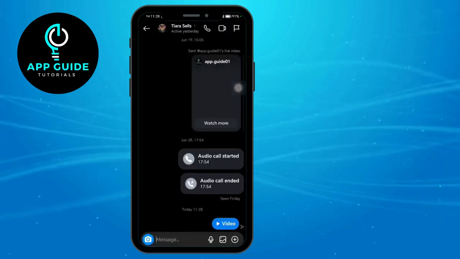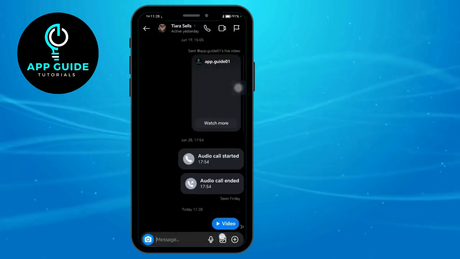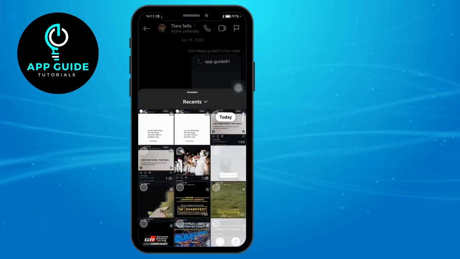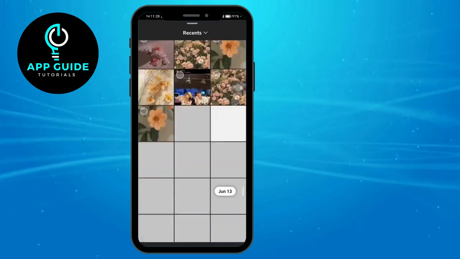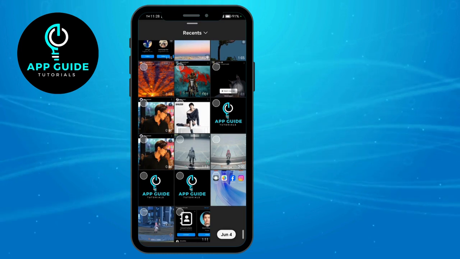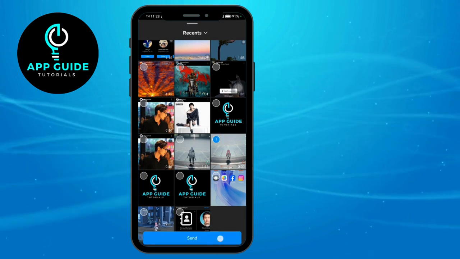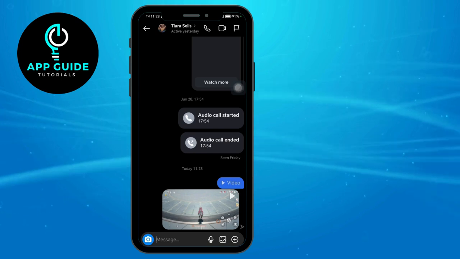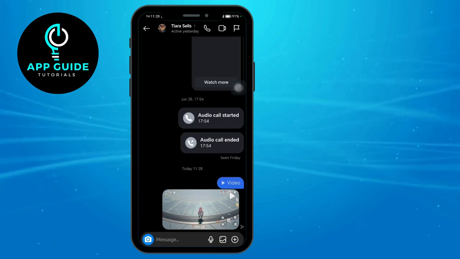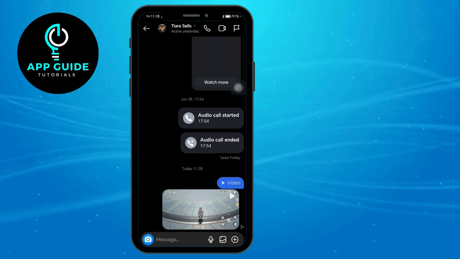Or another way to send a video on Instagram DM is to tap on this camera roll right here, and I can send a video to them from whatever I have in my camera roll. Let's say right here. I can send this to them, and they will be able to view this on their Instagram DM. So that's how to send video on Instagram DM.